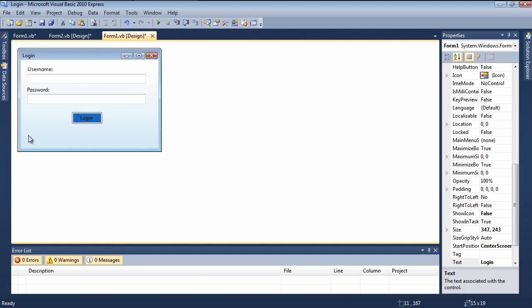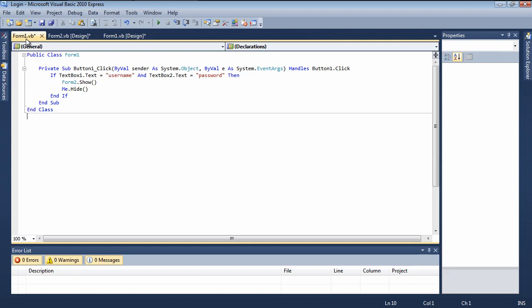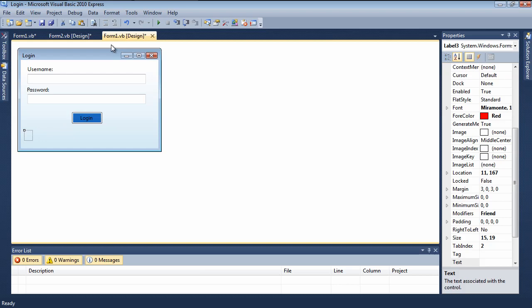Now for this Label3, you want to go back to your Form1 design, Form1 code, and you want to put in your Form1 there like that. Oh no, actually we don't want to do this, I made a mistake. We want to go back to your Form1 design.